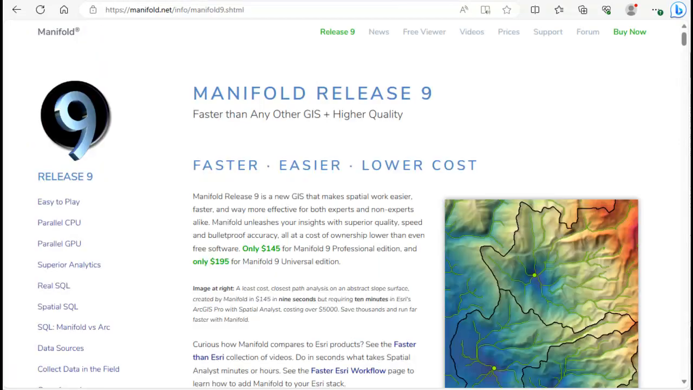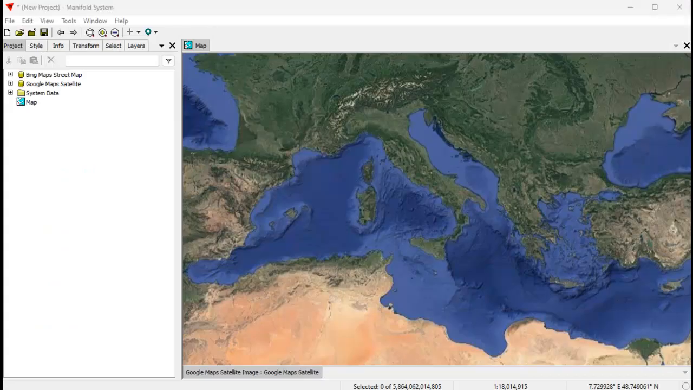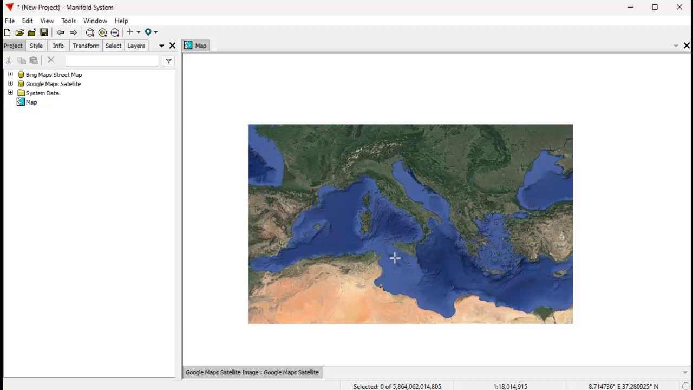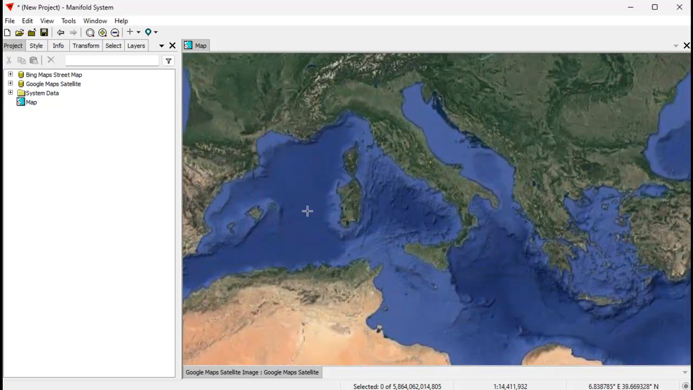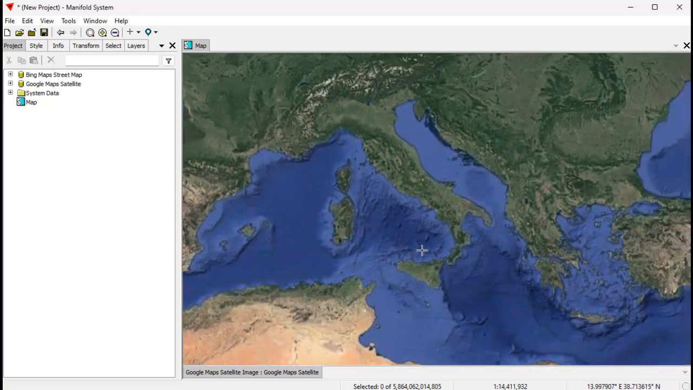And now let's learn how to work with WMS. There's a variety of ways of working with WMS. Let's get a Manifold project up. Here's a Manifold project where I have a map that's already open. It has a Google Maps background layer, and I'm just using that for reference. It's a satellite layer. And let's create a WMS server.